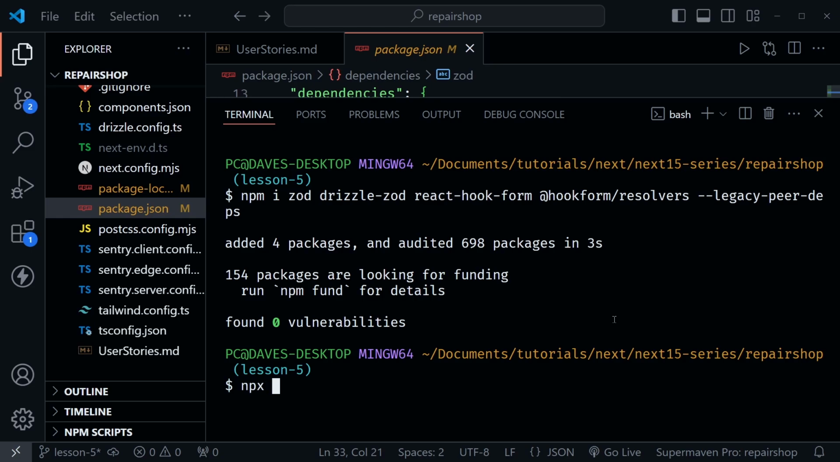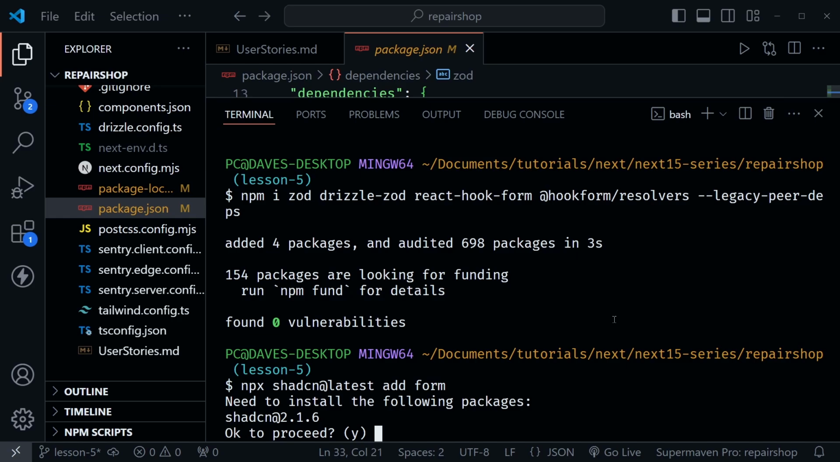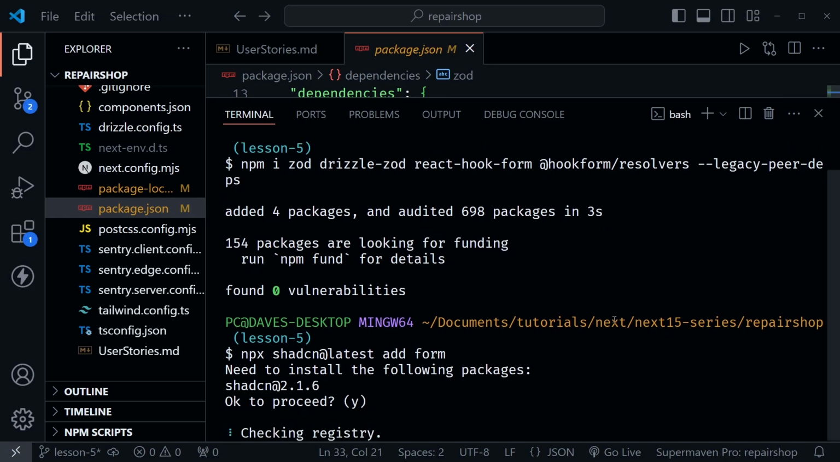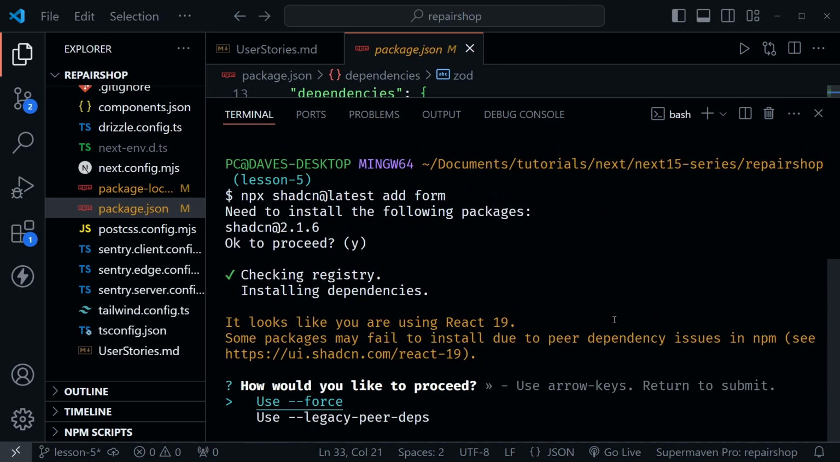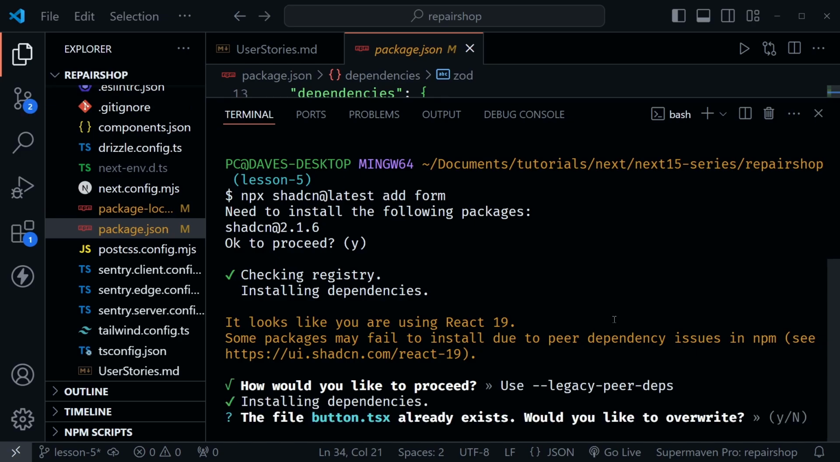Earlier in this series, when I was installing ShadCN components, I had to use that legacy peer deps flag, but now it's built into the installer. So we'll check that out with shadcn at latest, and then I want to say add form, and we'll go ahead and press enter, and it may ask us some questions, and we'll say yes, it's okay to proceed. And it's checking the registry, and here it asks us if we want to use the force flag or the legacy peer deps flag. And so we'll say use legacy peer deps. It should go ahead and complete the install now.